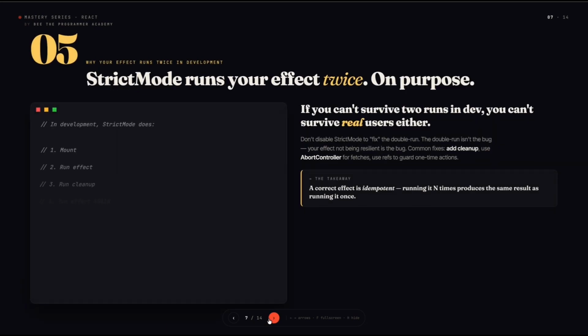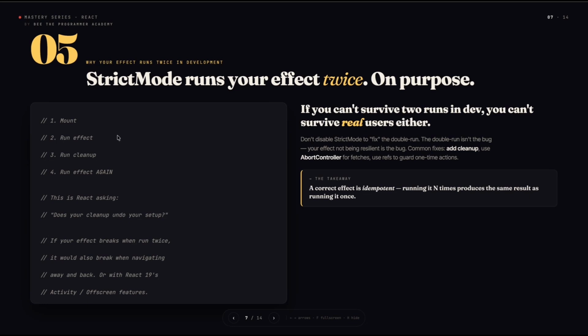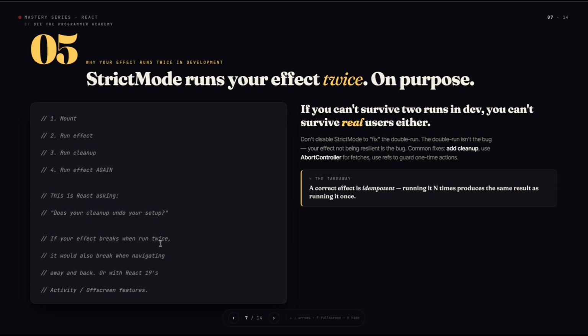Okay. Number 5, strict mode runs your effect twice, and this is done on purpose. So what's the flow like? In development, strict mode does this. We mount the component, run the useEffect, run cleanup, run effect again. This is React asking, does your cleanup undo your setup? If your effect breaks when run twice, it would also break when navigating away and back, or with React 19's activity offscreen features. So if you can't survive 2 runs in development, you can't survive real users either.